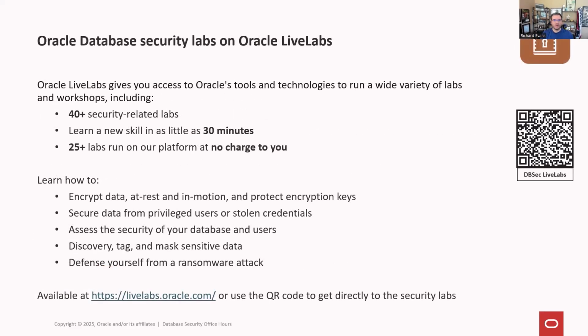We've got 40 plus security related labs out there on the Live Labs platform. More than half of them you can do on our dime. You can spin them up and learn something new in as little as 15 or 30 minutes. If you're working on a project and you want to refamiliarize yourself, or you want to play with a tool like Database Vault, TDE or Key Vault, Live Labs is the place to do it. It's really a great platform for you to learn on.